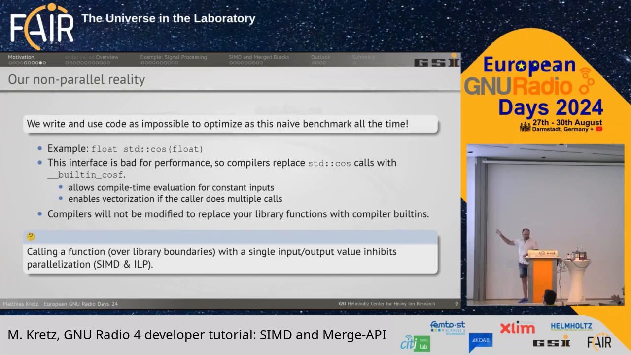Actually, I want to say that I think we write and use code as impossible as that first example all the time. A very prominent example is all of C math. You have these functions, they have this library boundary to the C library, you give it one value, you get one value back. And so what the compiler does, because this is so bad, is the compiler sees, I know that function. I'm just going to replace that with a built-in. And that built-in, I can optimize everything out of this, because I know how it's supposed to behave. And I completely ignore that the library has an implementation.